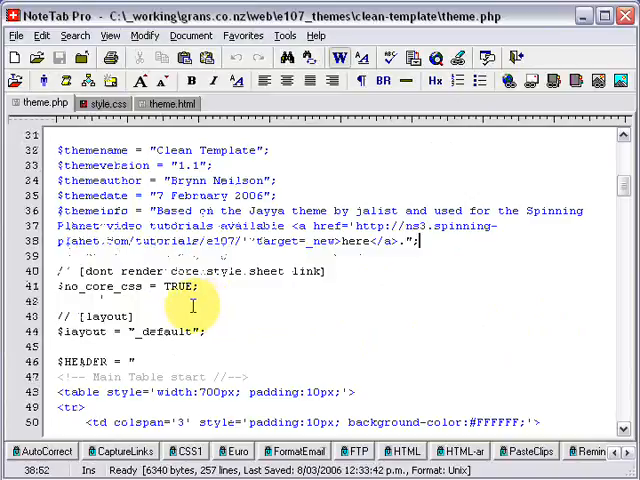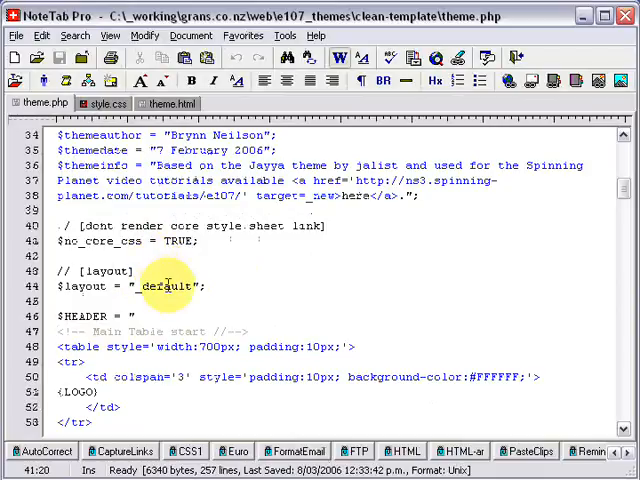Okay, this here, because there is the core style sheet, which is used like in the admin area. So we actually tell it to turn that off because we only want it to use its own style sheet. And you can also set up multiple layouts, but we're just saying, look, just use the default layout. I haven't actually used any different layouts before.